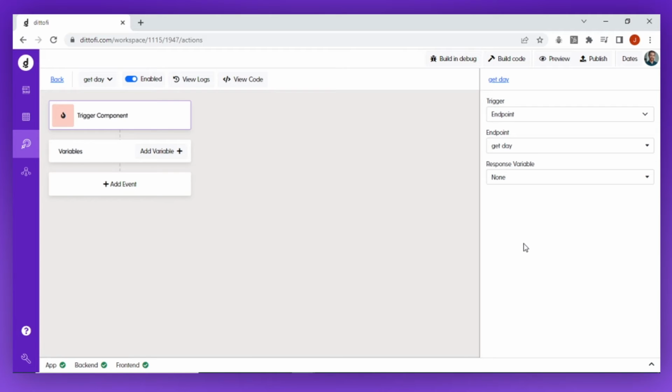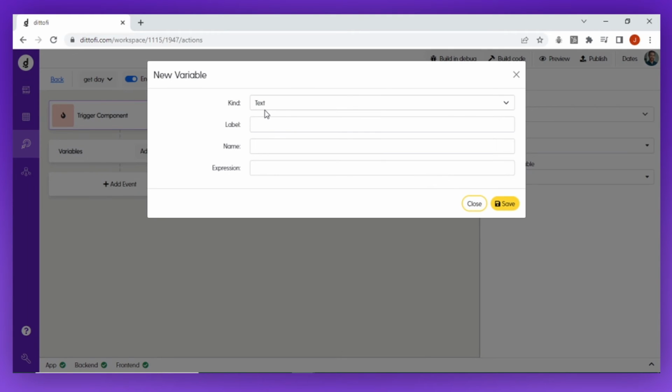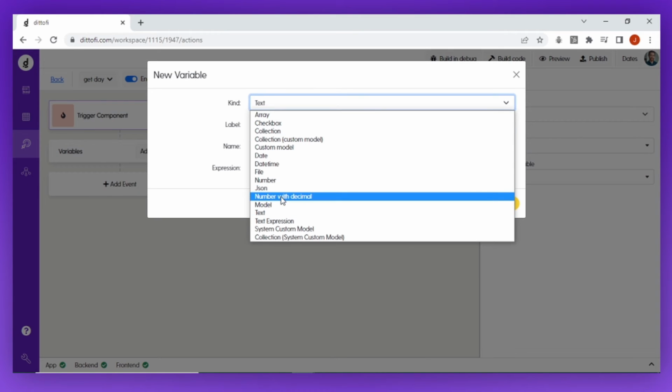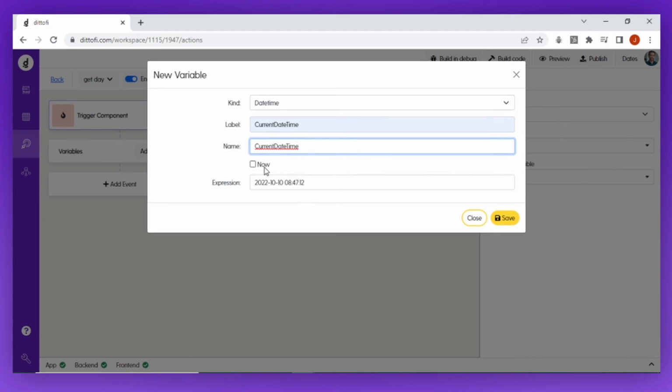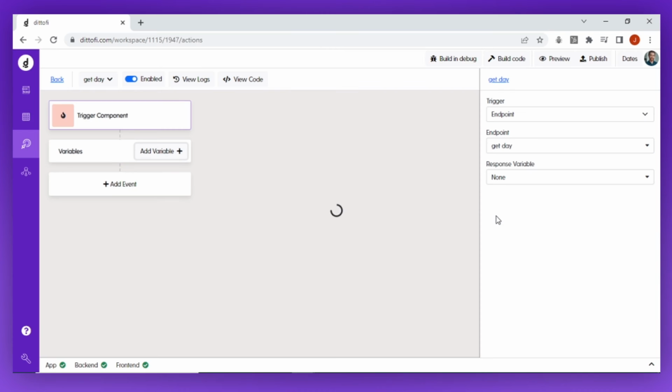Okay, so now I need a datetime variable from which to demonstrate how I can grab the day. So to get this, I'm going to add a new datetime variable, which I'm going to call current datetime. I'm going to give it the same name. And I'm going to set the value here to now to get the current date time.